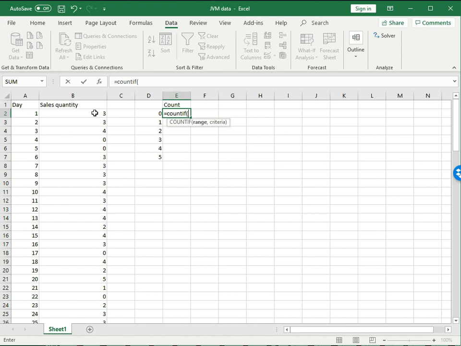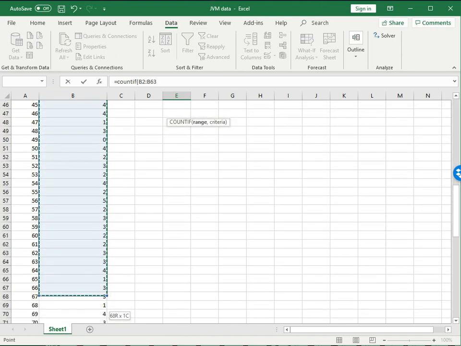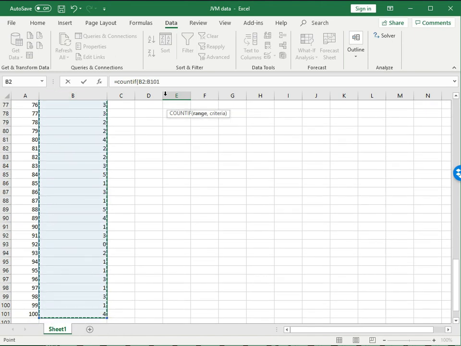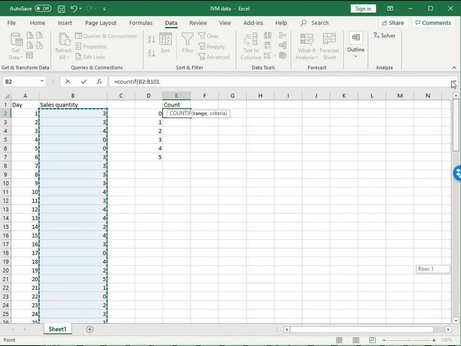You want to count from. So we want column B. You can select all these cells over here, or alternatively, because we only have sales quantity in column B, I can simply select the entire column B.